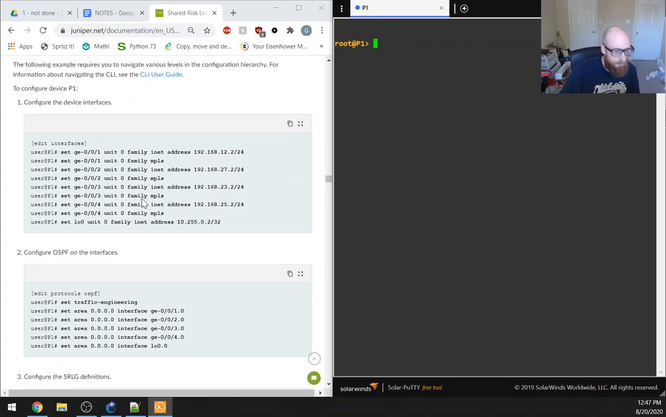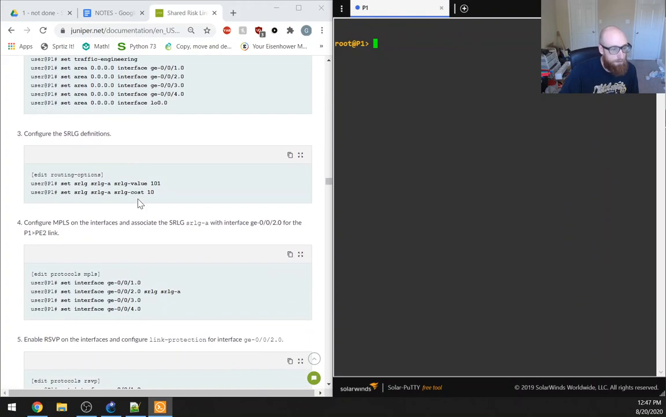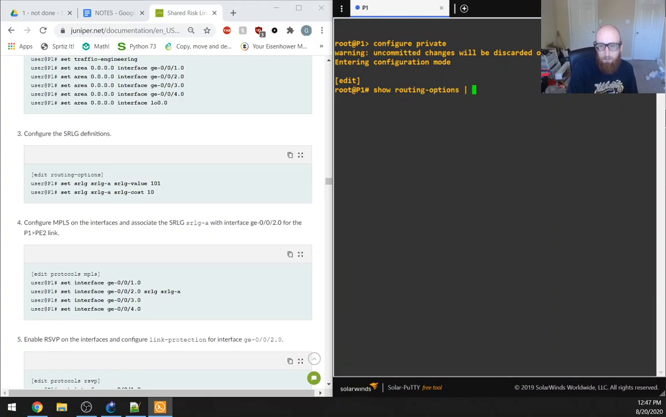Okay, and all this is going to be the same. The difference is going to be, oh, it looks like we've got an extra difference down here, so let's take a closer look at that. We'll do show routing options | display set. So everything's good to go there.